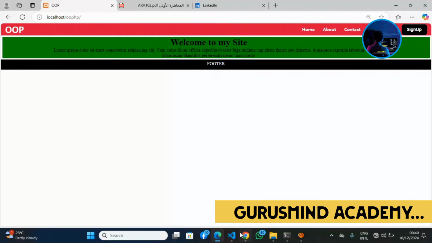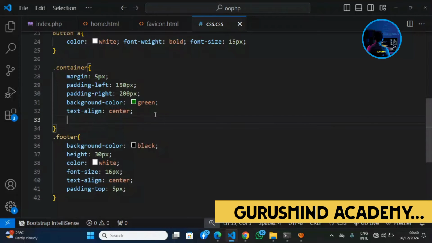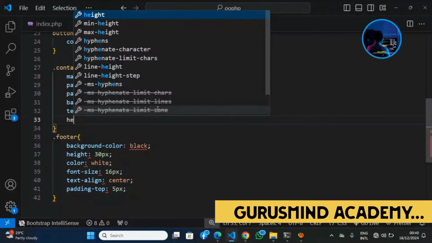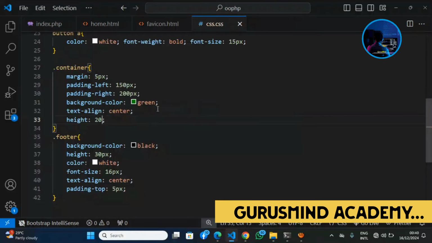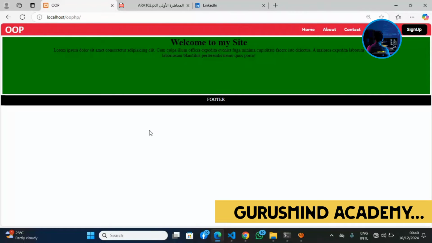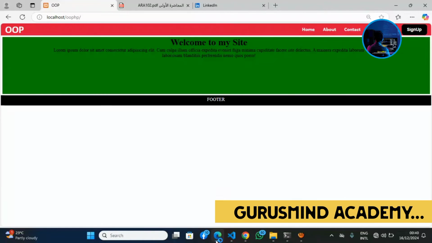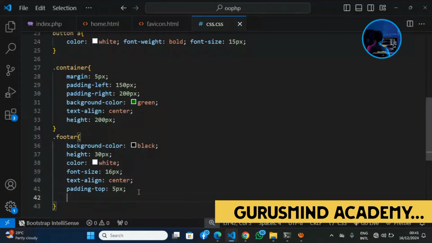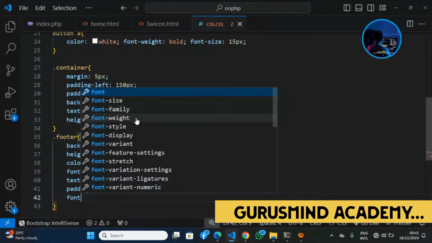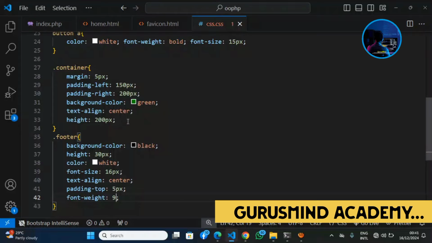Okay, then let's set our width, our height, to like 200 px. I think it's okay like this. Now what I actually want to illustrate for you guys to see is how to make use of include. Are you getting it? So let's go back to this footer, let me give it a font weight of 900.